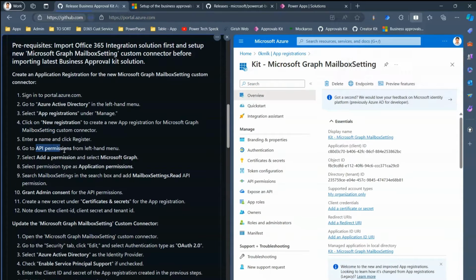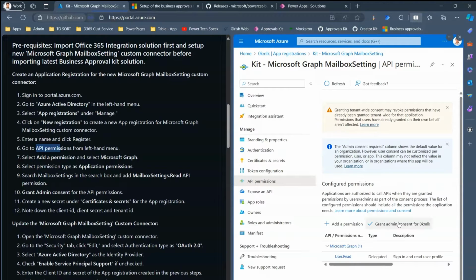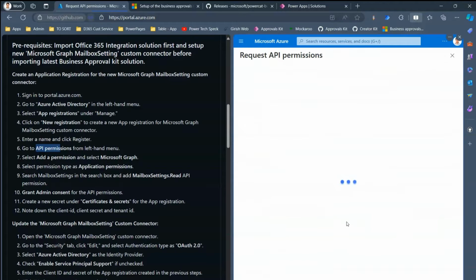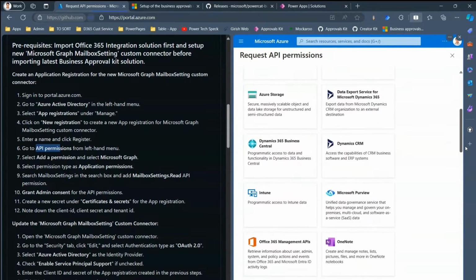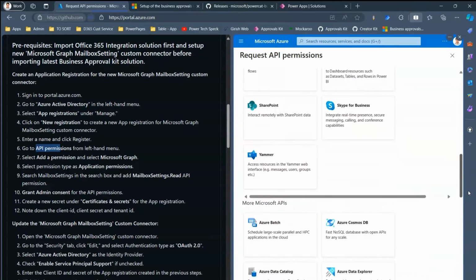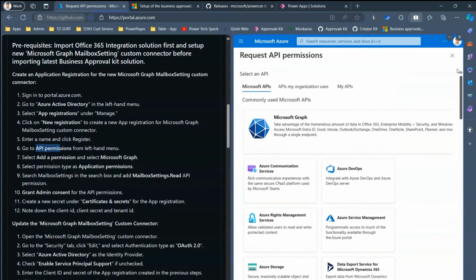Now it says go to API permissions. So let's go to API permissions, Add a permission, Microsoft Graph. Click on Add a permission, and here you select Microsoft Graph as instructed. If I scroll down, I should be able to see Microsoft Graph. If you're not able to see it, you can search for it, but here it's rightly available in the first option itself, Microsoft Graph.